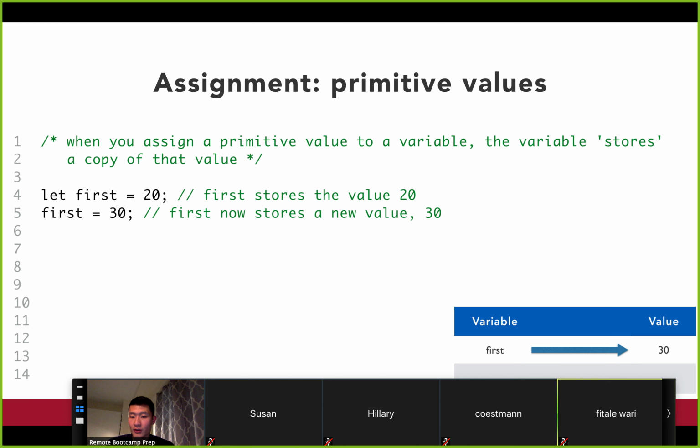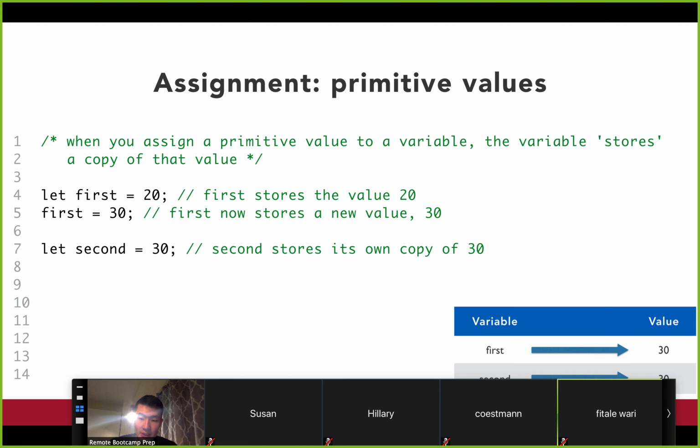On line 5, we then replace that value with now 30. And so the variable first is now storing the value of 30. On line 7, if I create another variable and I set it equal to 30, well, even though both first and second are now equal to 30, the copy of 30 that belongs to the first variable is different than the copy of 30 that belongs to the second variable. And that's why if I change the second variable, it has no impact on the first variable. I think most people can intuitively get this, right?